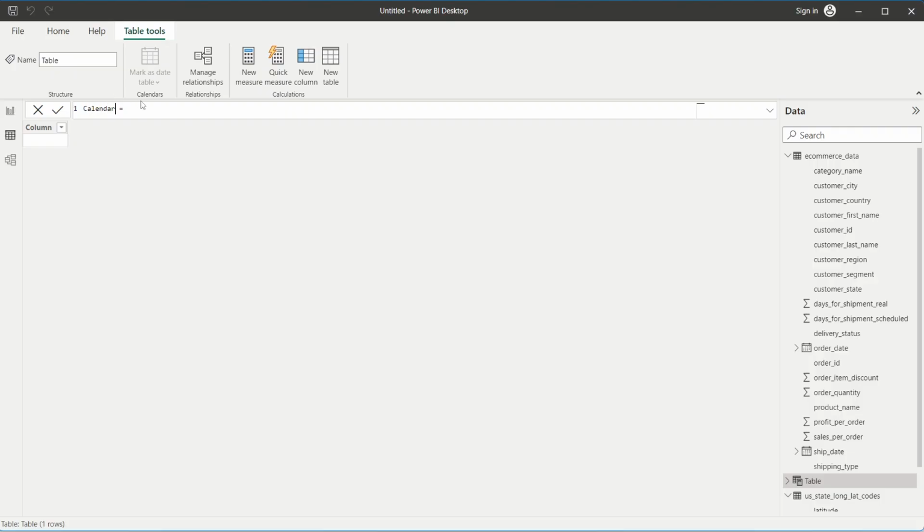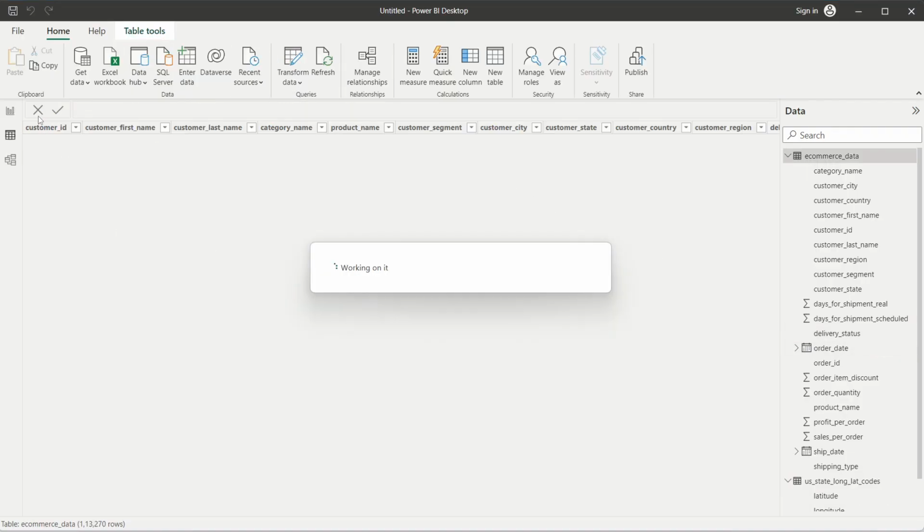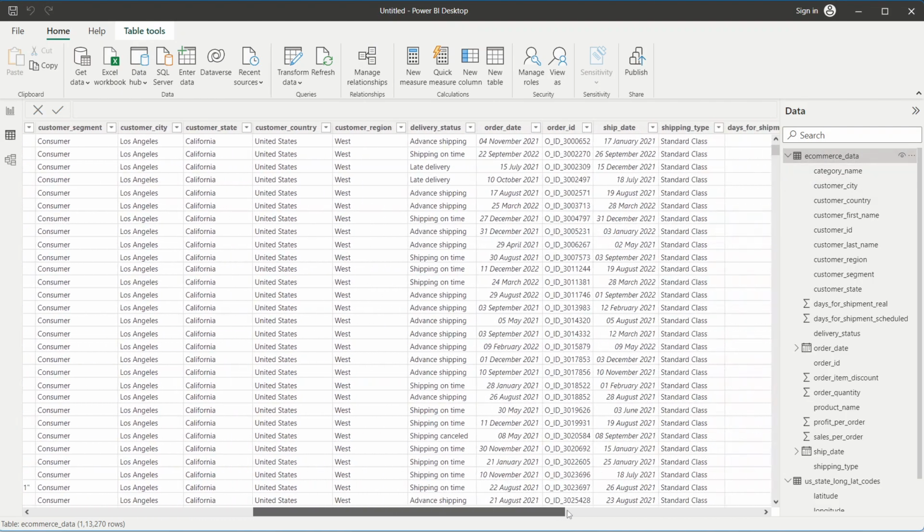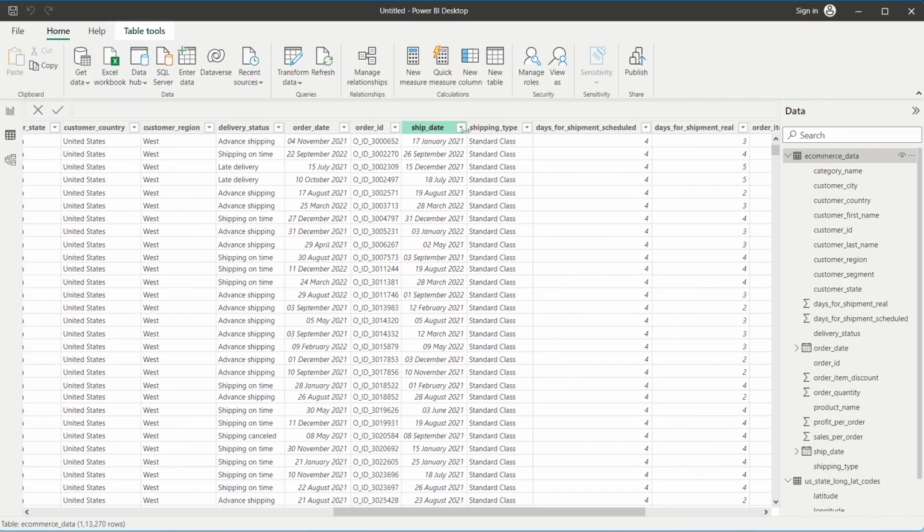I will be creating one calendar table which will be used for time intelligence functions, which I already told you. Now, what does this table do? It covers whatever data we have in our orders. First I will show you what data we have. I will close this and show you how many years of data we have. We have 2 years of data.